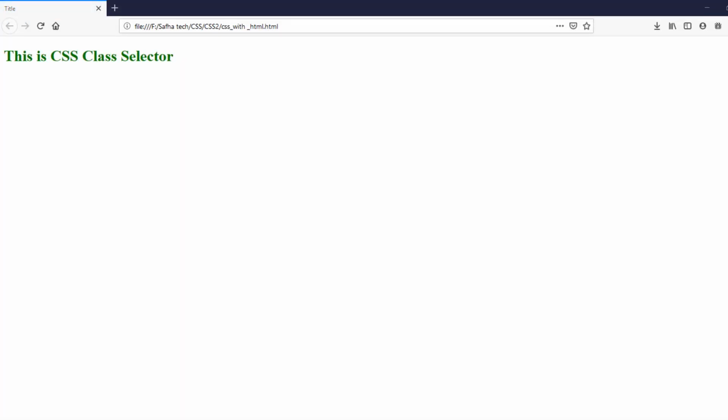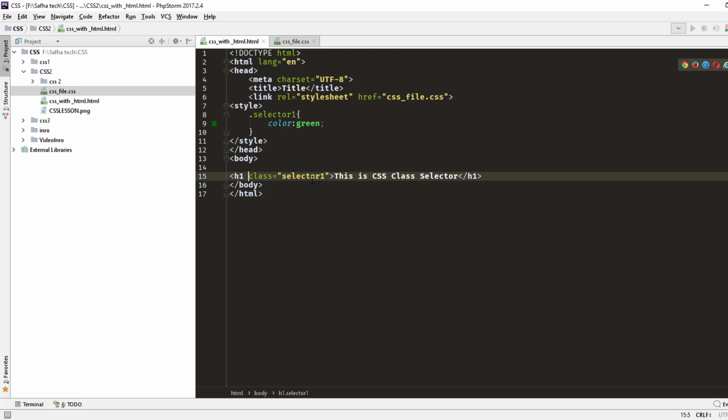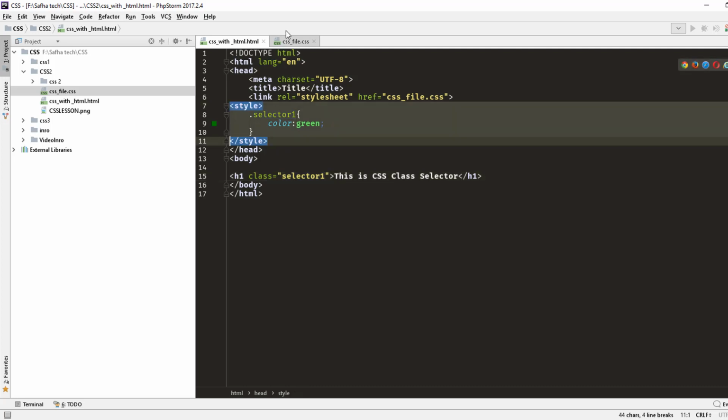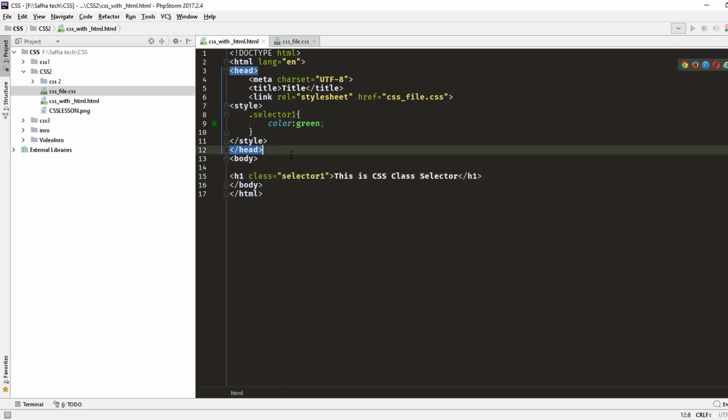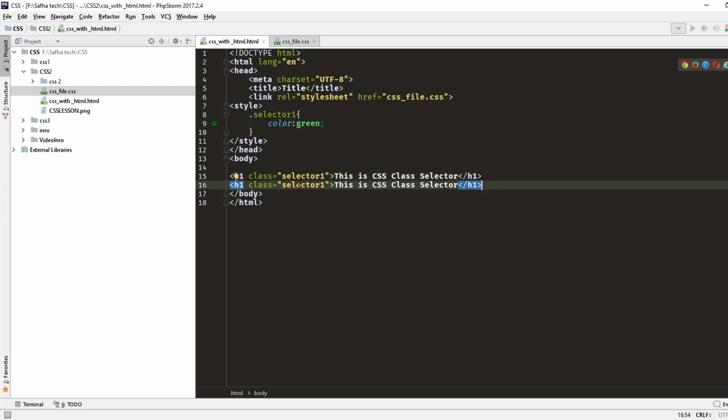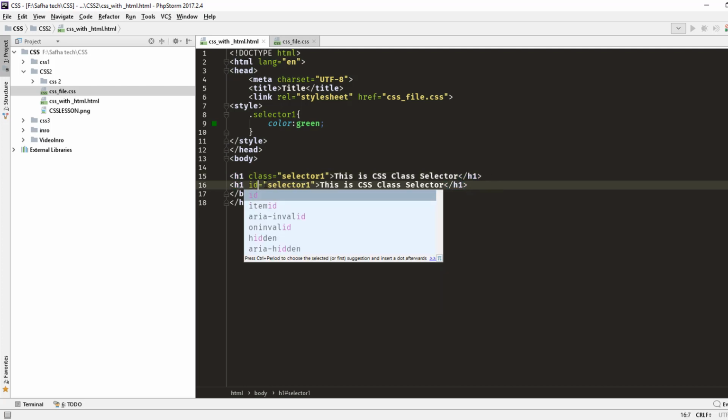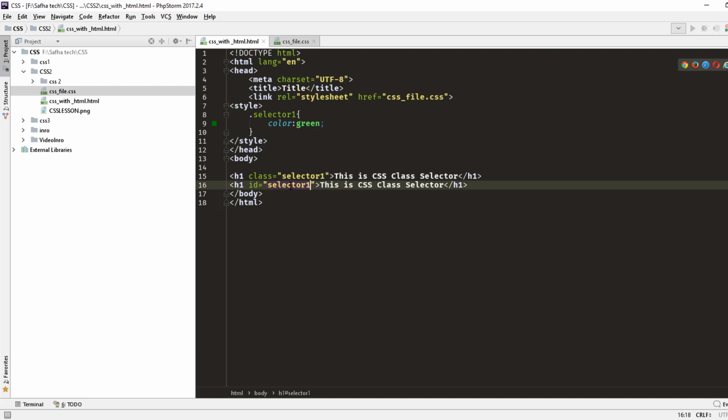Now the color will be green. So this was the class selector. So we could call the class from here or from the external. Great. Then we have the ID selector. We could have the same code, but here we will have ID, and the ID should be unique. So we will write selector 2, which is class, which is ID, would be ID selector.